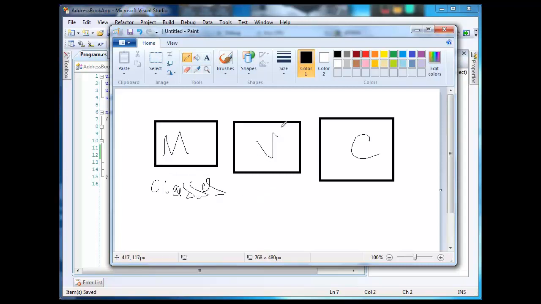Anyway, the view is where the user is interacting with the user interface. So this is the part where the UI goes. And the controller is where your application takes everything and sends it to the hard drive, the part where it communicates with the database.